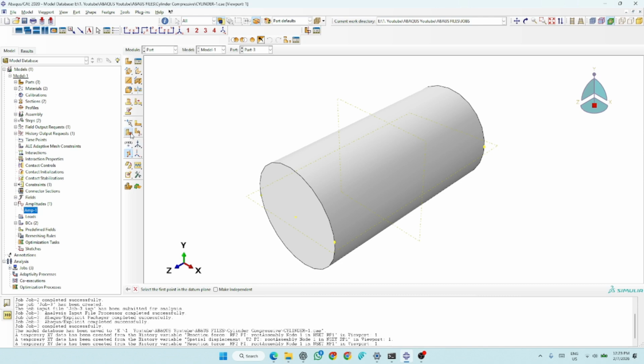Now I click here, and there are also different options: partition cell, define the cutting plane, and partition cell, use datum plane. I would like to select this one to select the datum plane. After that, I click on this datum plane and create the partition. Now you can see the cylinder is divided into two parts. After that, I again select the model and done.